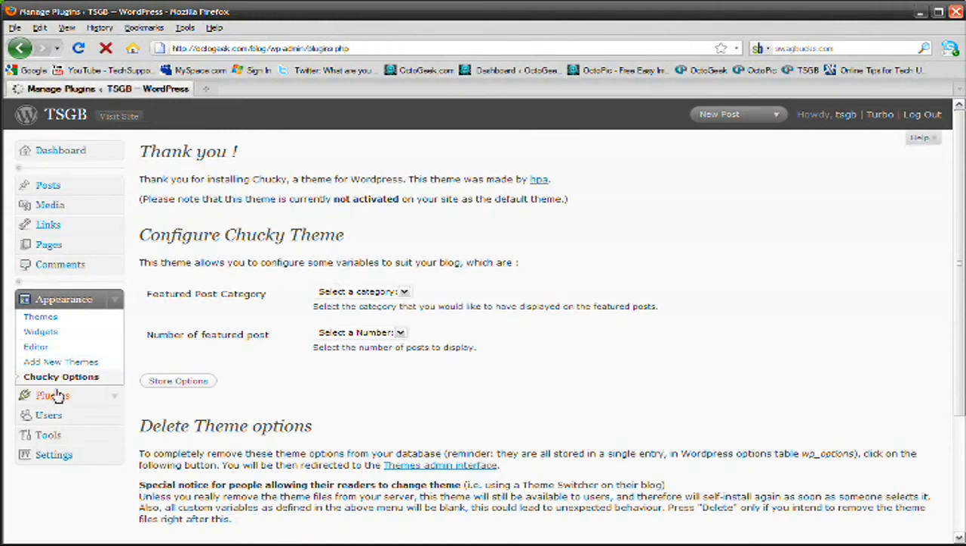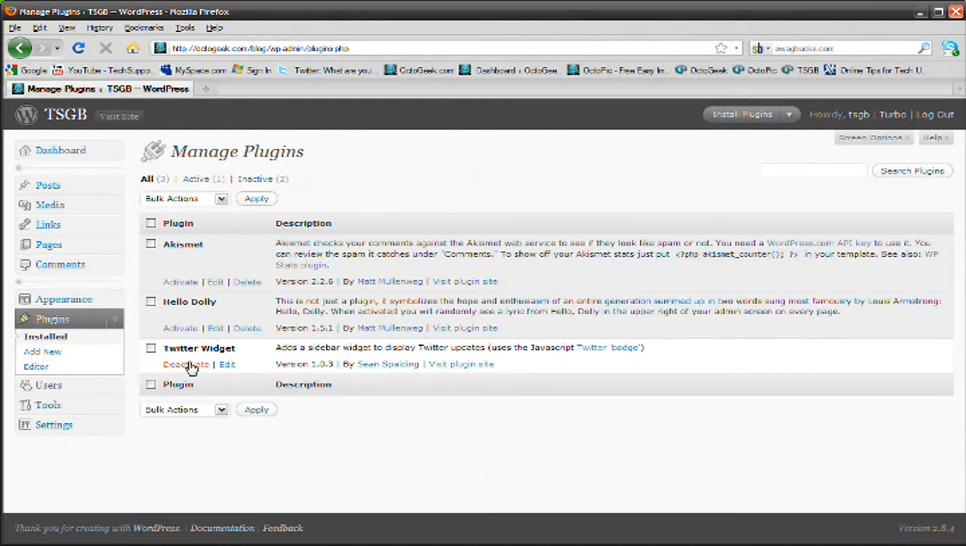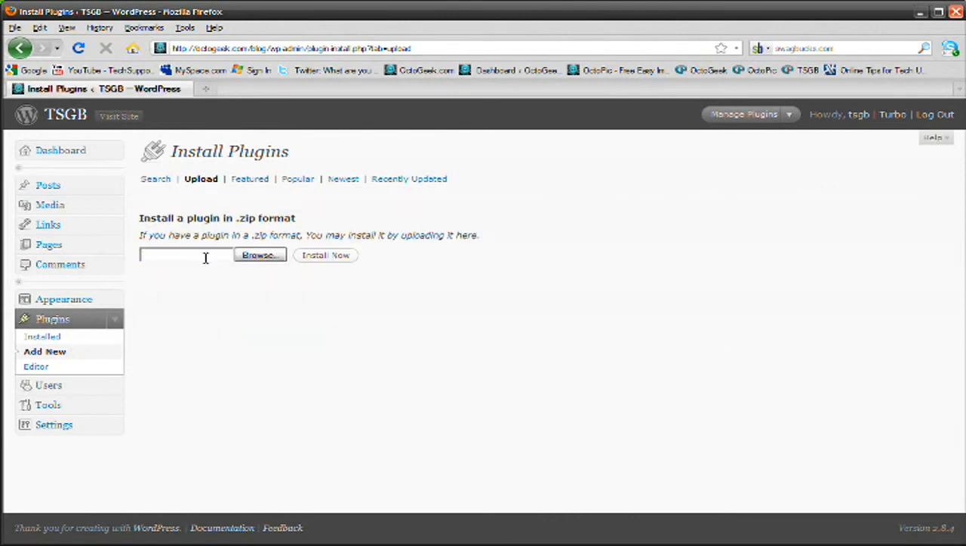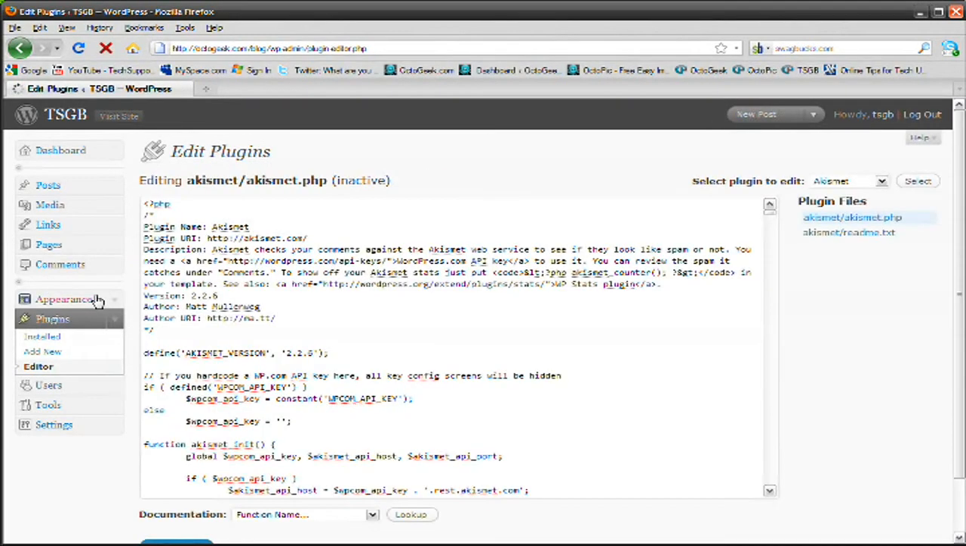Next up, we have plugins. It'll show you all your plugins, and you could activate, deactivate, edit, and delete all the plugins over here. You could add a new plugin. I also have a tutorial on this. You search for plugins, click upload, and upload the plugin. And you have editor, which is basically like the theme editor, except it's for plugins. You choose the plugin, it shows you all the coding involved, and you could edit it like that.